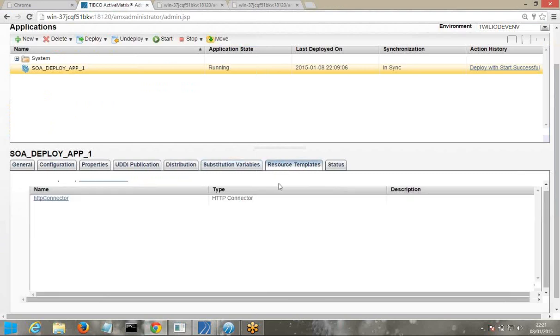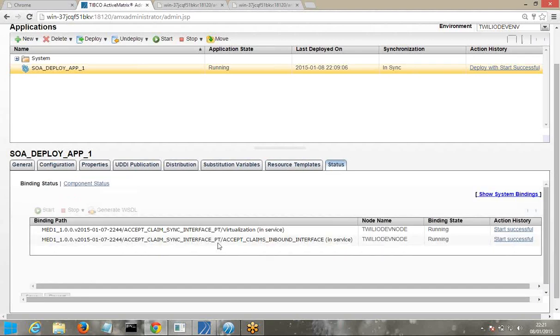And this is where it will show you what resource templates it is using. Currently it is using the resource template HTTP connector. And you can see the status. Currently your application is running. On what node is it running? This Twilio dev node. Now let's switch to Twilio dev node and see what exactly the node status is.